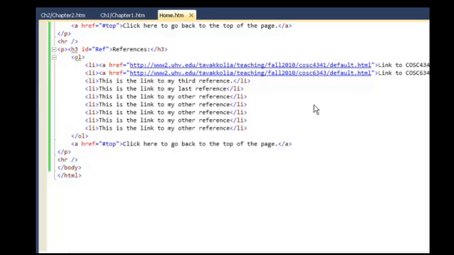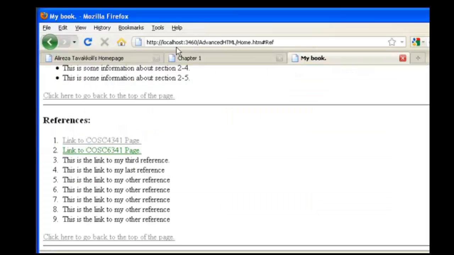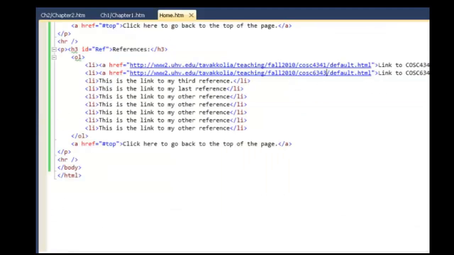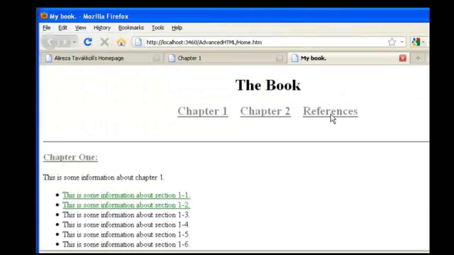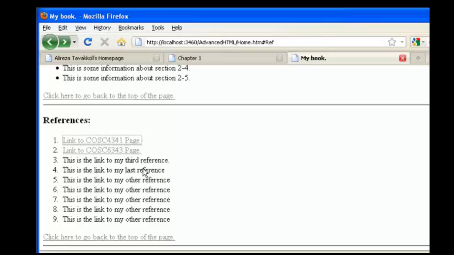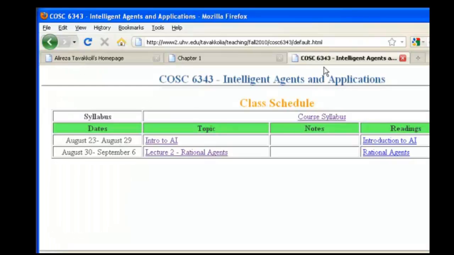6343. Now, if I run this newly linked pages, now I can click on 41, or I can click on 6343, and it would take me to the new link.